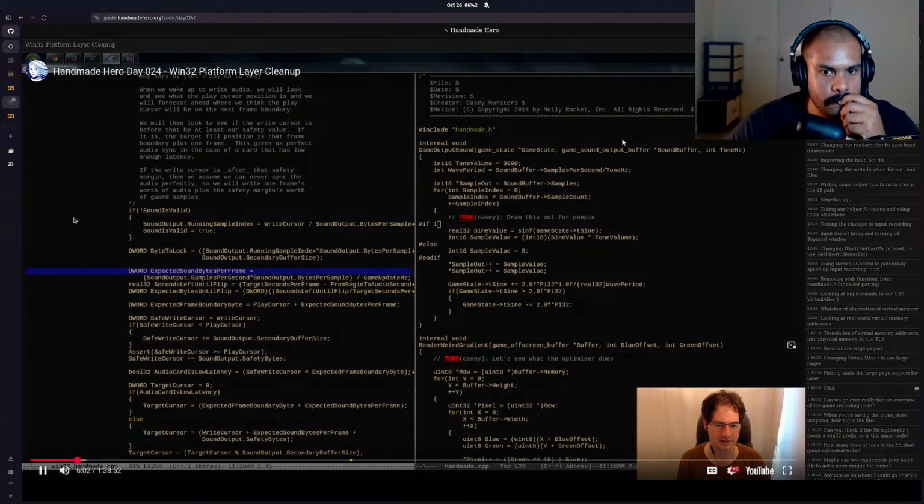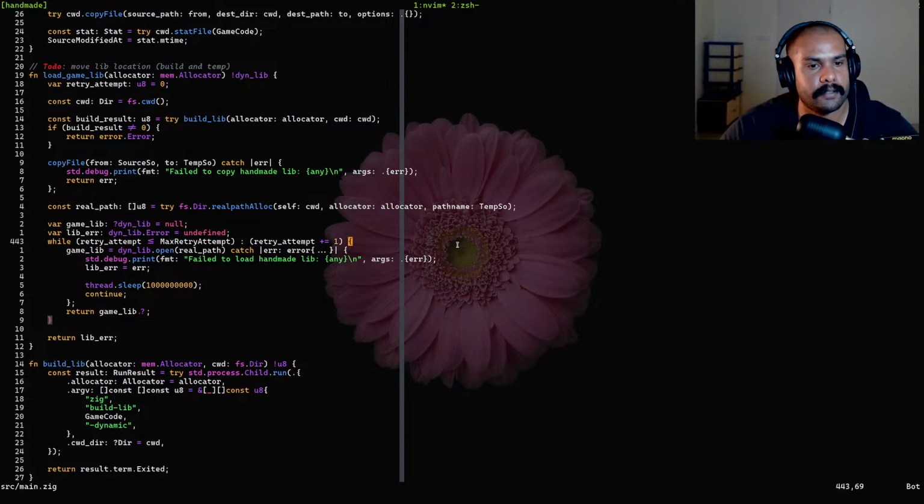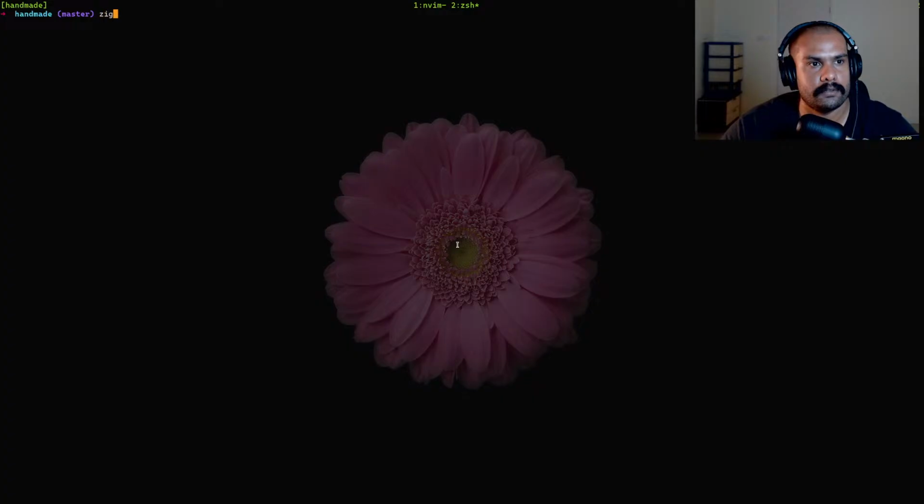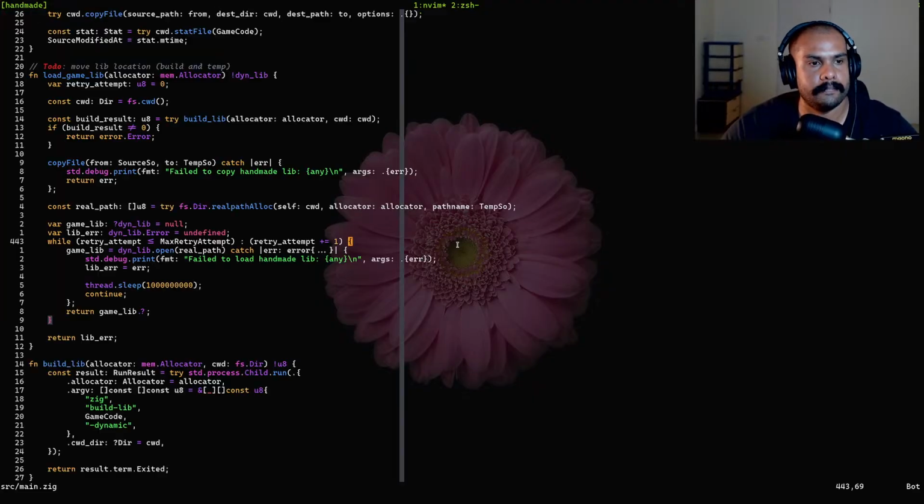Previously we were using expected sound bytes per... I'm going to skip the audio section because I think it's very different on Linux. Do I have any audio issues? Build, run. Oh, the volume is down.